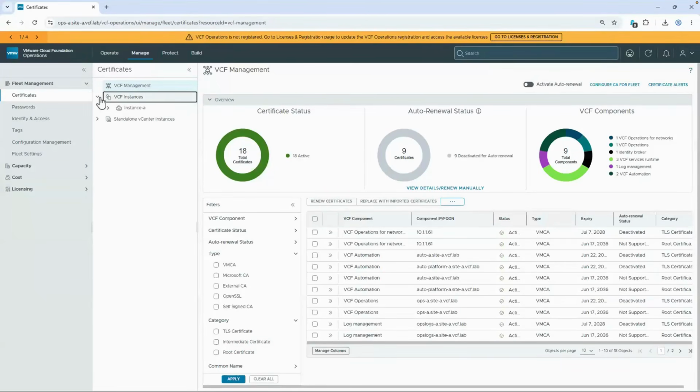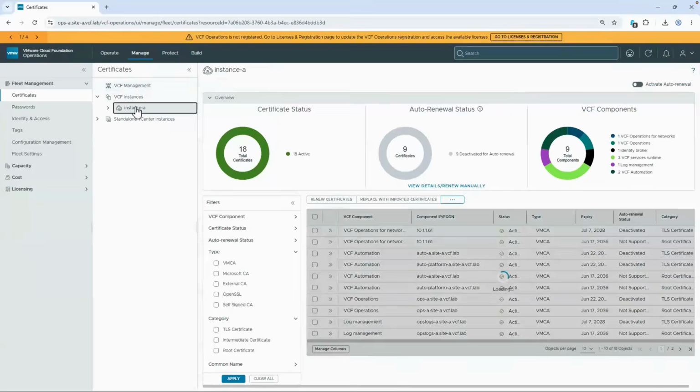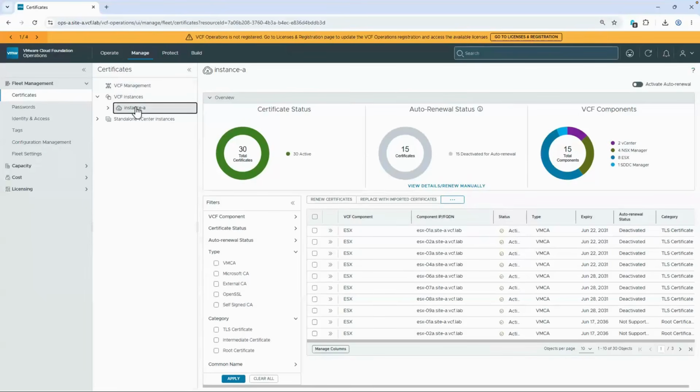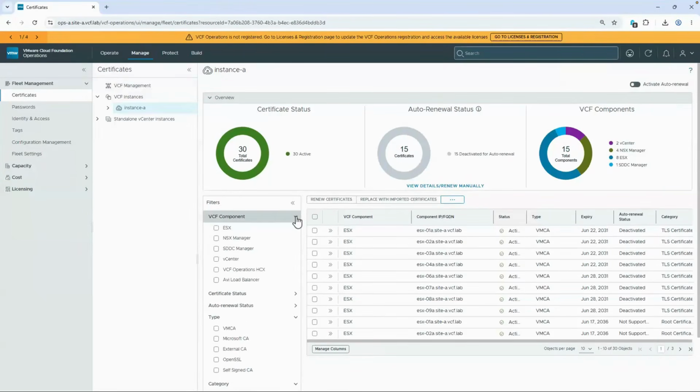Now, if we actually expand our instances, our instance name here for this VCF instance is called instance A. If we have a look at the components, you'll see that they're different, and these are our infrastructure level components. All right, so you can see all of those. New to VCF 9.1, we introduced VCF Operations HCX and the RV Load Balancer.